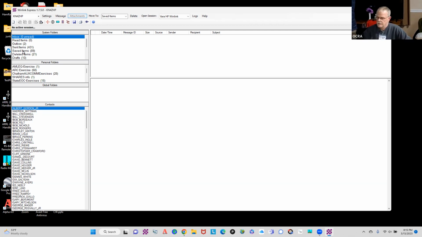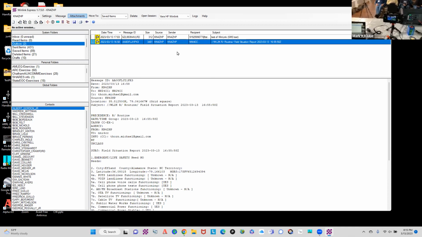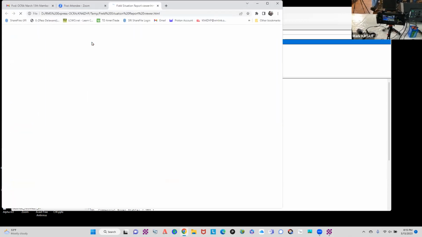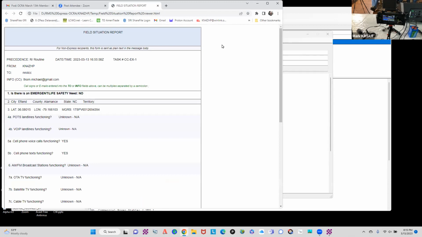So it looks like a standard email client. I have already pre-positioned 2 email messages in the outbox. Oh, there it is. Can you do the radio? Yeah. Okay, good. This bottom one here is a field situation report. And if you click on the attachment, that is what a field situation report looks like. I've already filled it out.